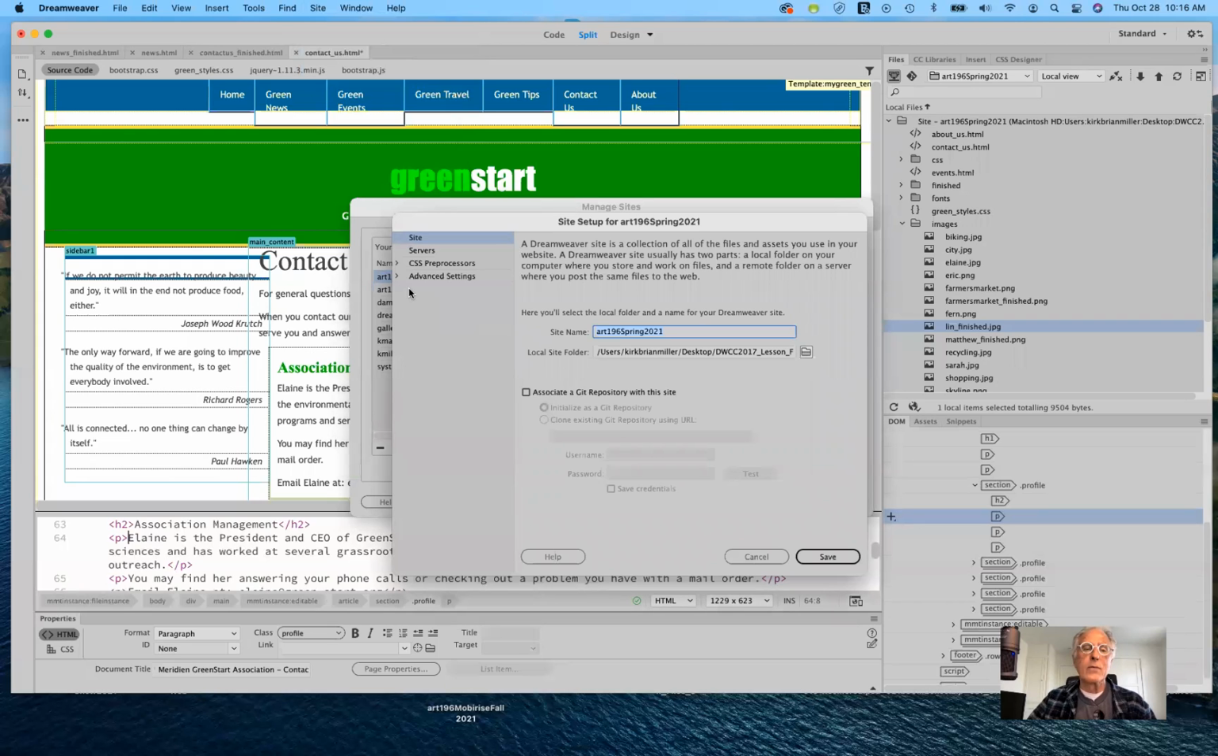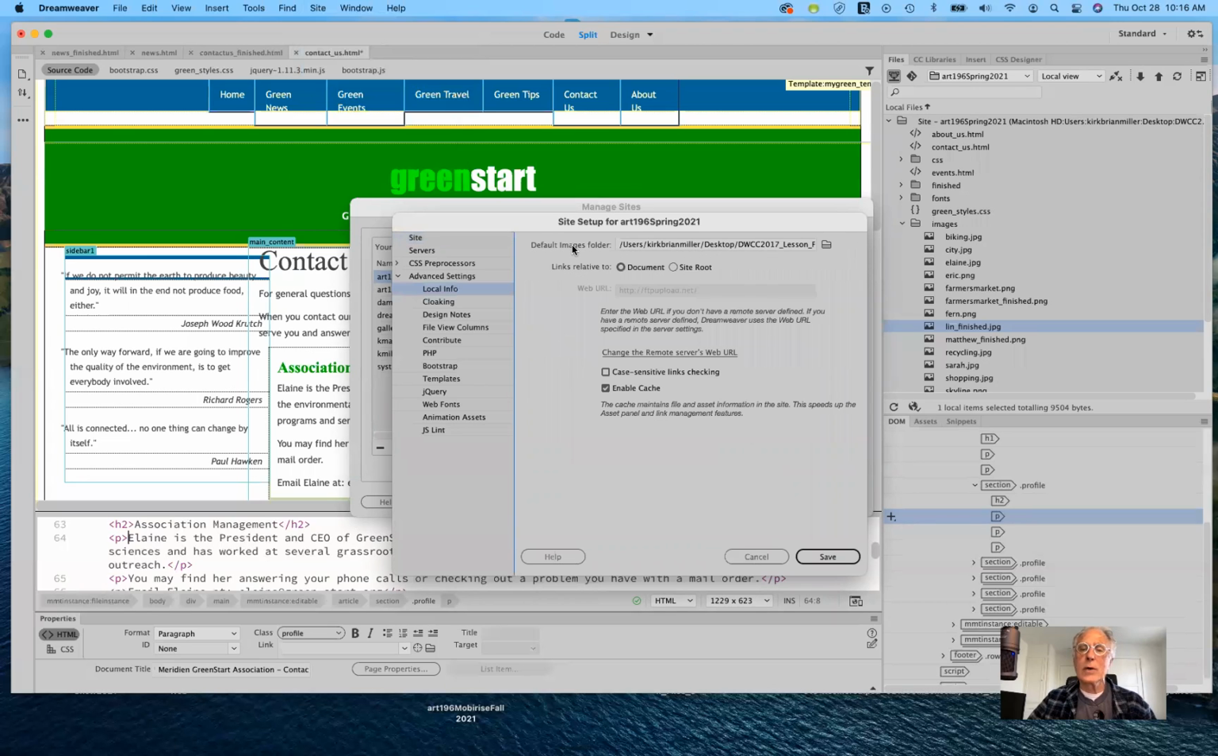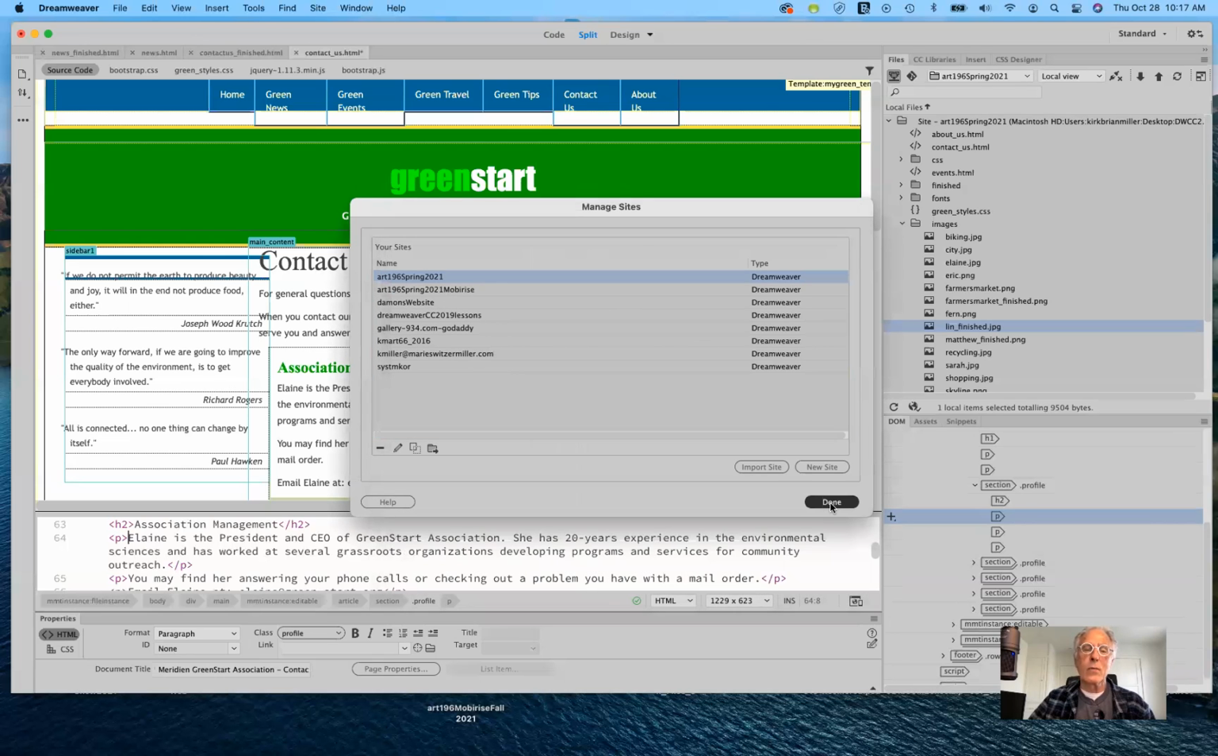And don't forget to change the root folder to Lesson 10. And then under Advanced Settings, under Local Info, make sure that under the default image folder you select the image folder that's contained inside Lesson 10. You don't want the old one, linked to Lesson 9, or it won't work. Okay, I'm sorry, I should have said that from the get-go. It's just an important reminder.